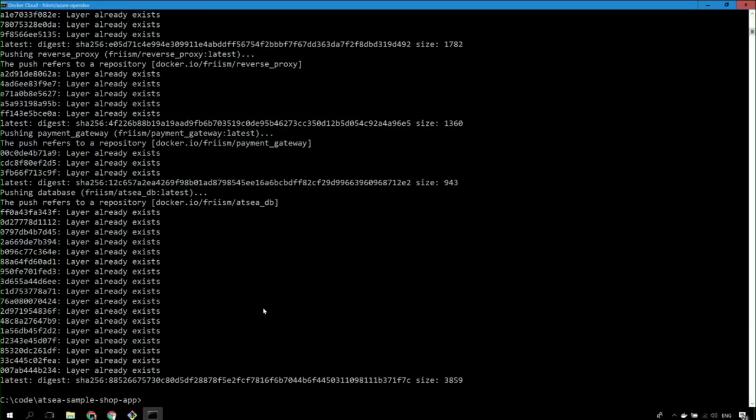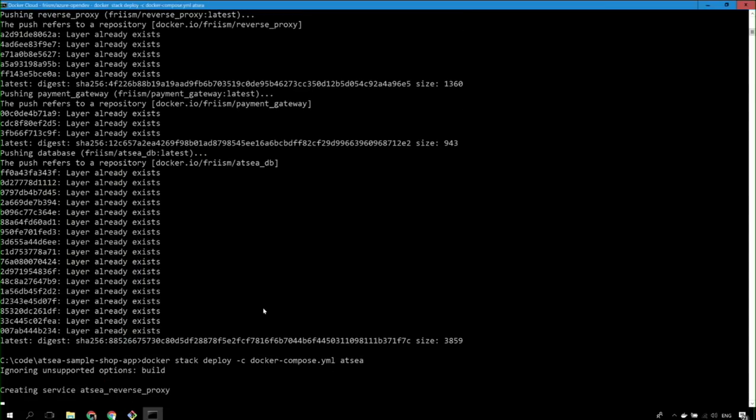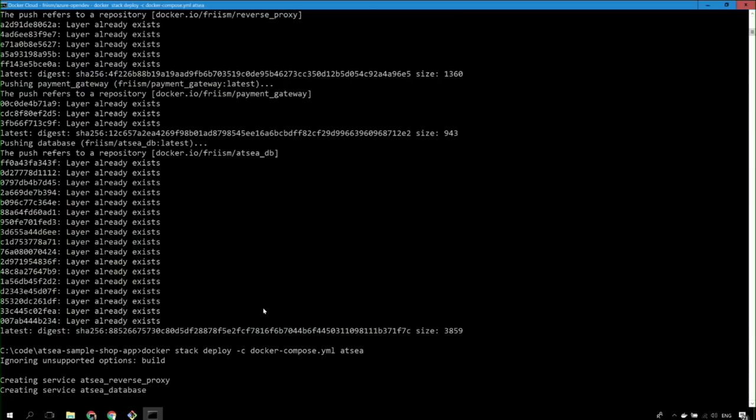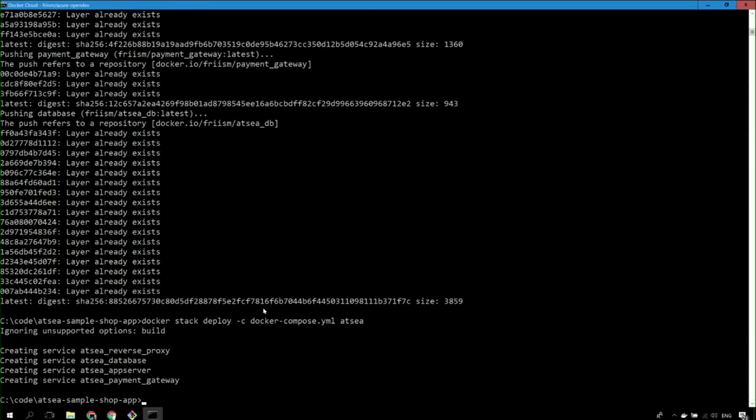All right. So now that the images are pushed to a registry, I can deploy the whole app on ACS. And I do that with Docker stack command, Docker stack deploy. Use a compose file again. And I have to give it a name, so I'll just call it @C. And so Docker's now going to look at that compose file, and for each service, it'll create a corresponding service on Swarm and network it all together so that the app works.